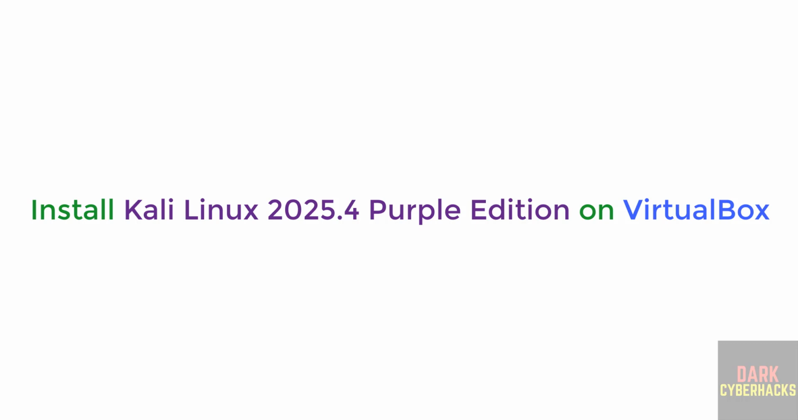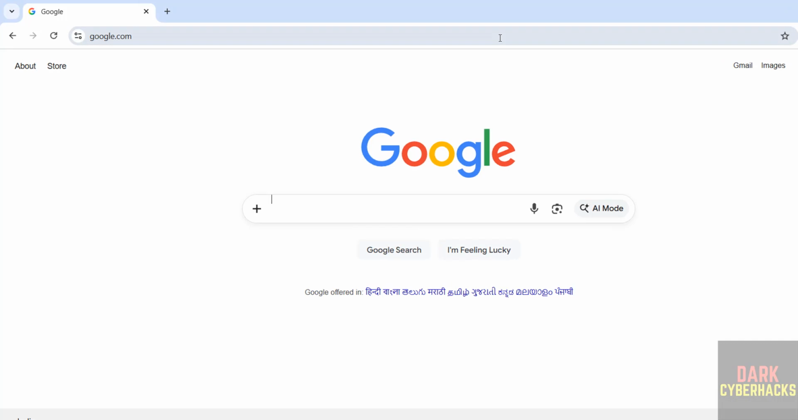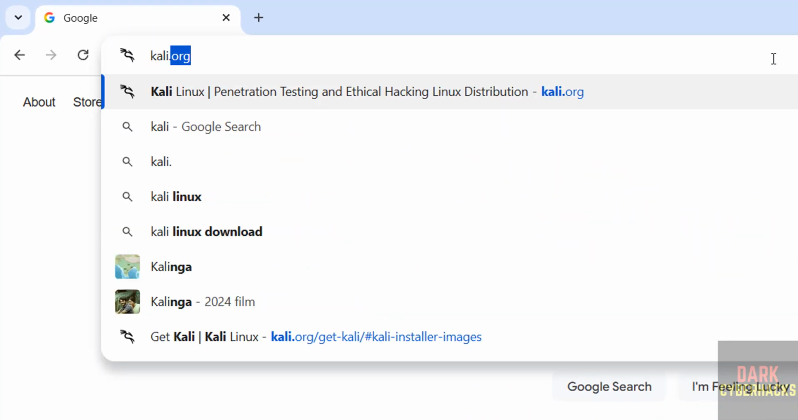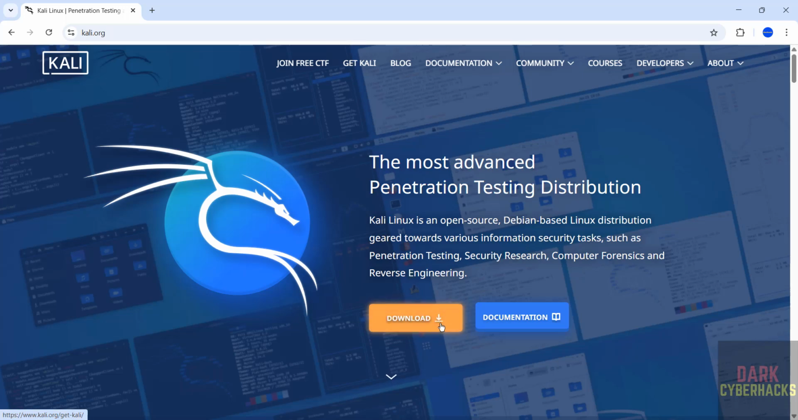Hello everyone, in this video we will see how to download and install Kali Linux 2025.4 Popular on VirtualBox. First, go to the Kali Linux official website and download. It is kali.org. Then click on Get Kali or Download Kali, both are the same.